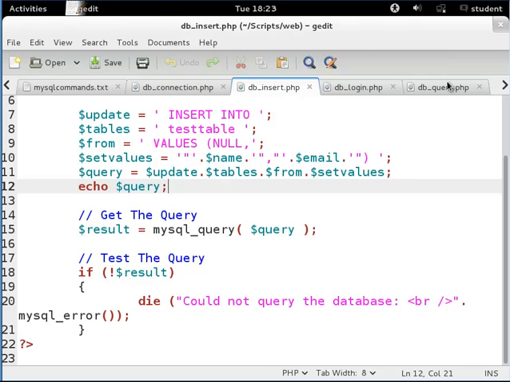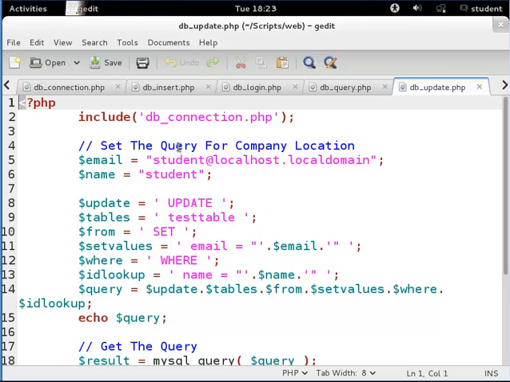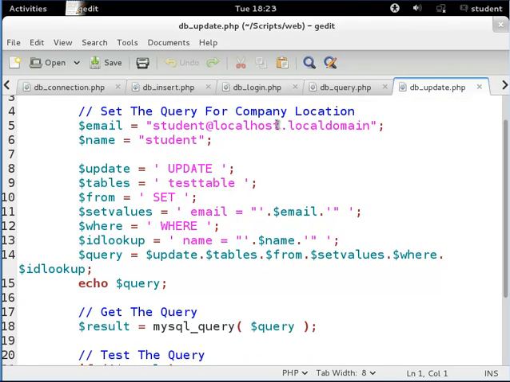Now, we've seen query, we've seen insert. There's only one left besides that, and that's update. Here's our update one. Include db_connection.php. See that? Here's our email. Here's our students. Same thing. Copy and paste. Update equals update test table for tables, from set here.